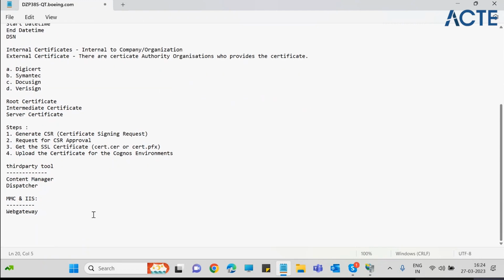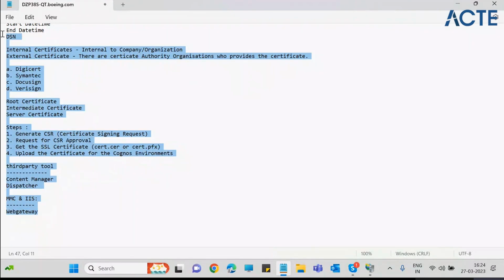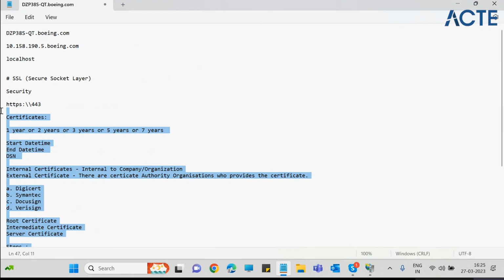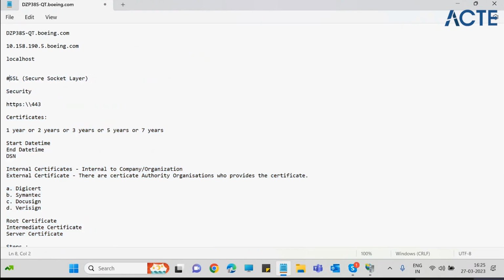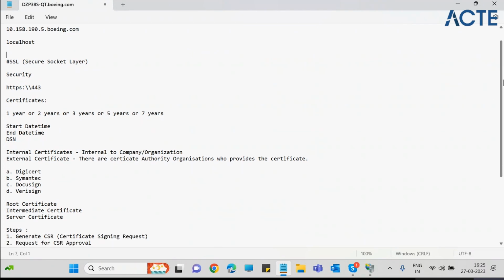Now, the steps I do not have for now, but I will directly show you on the environment later on, because I know all this part. So I'll show directly. If there is a document, I'll definitely share it with you.